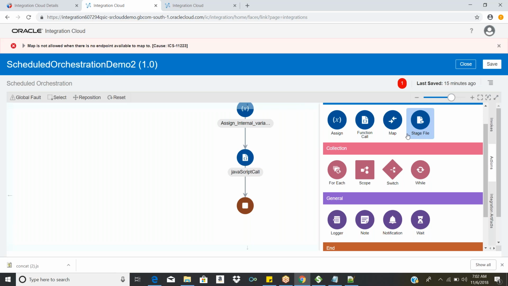So you can understand the difference between external FTP and internal FTP. As of now, the internal FTP is nothing but stage file. Stage file is nothing but you storing the data in the ICS internal location, which can be accessed only per integration model.